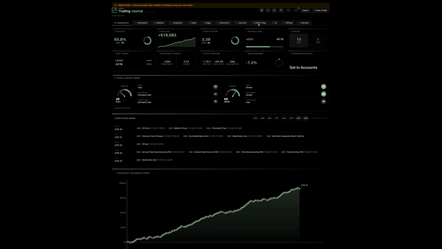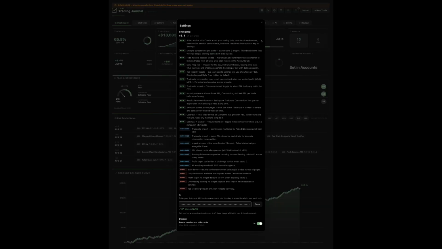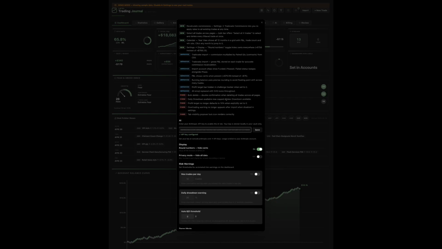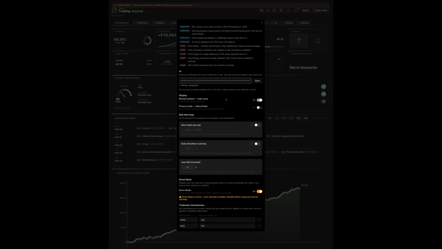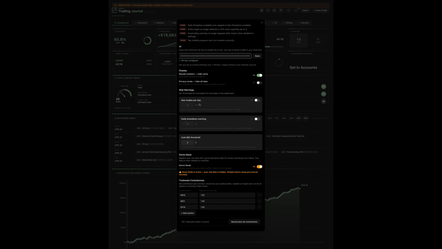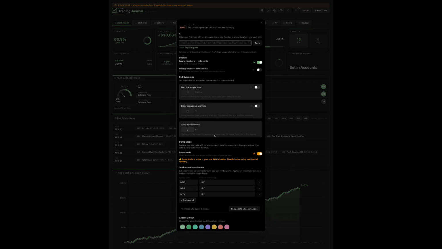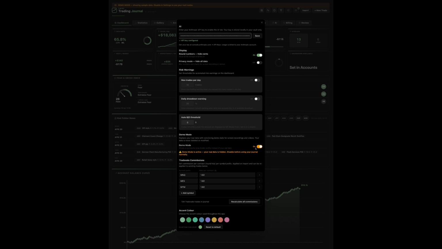Now, in settings, you will be able to set how many trades per day you're expecting to make, let's say 10 trades, and if you go over that, then you will get a risk warning. Same with daily drawdown warning. I'm in demo mode now, so this should be deactivated.